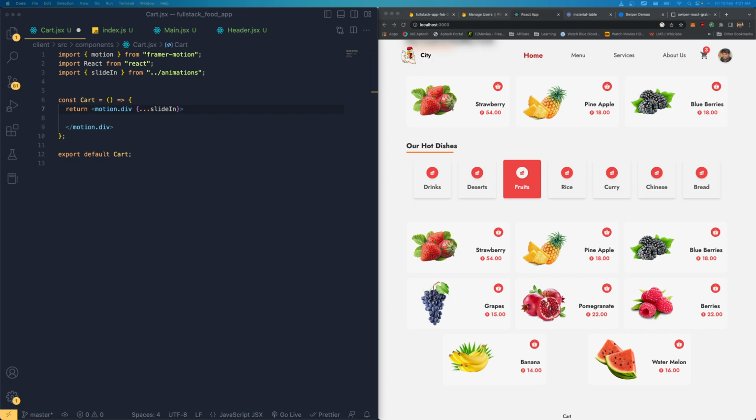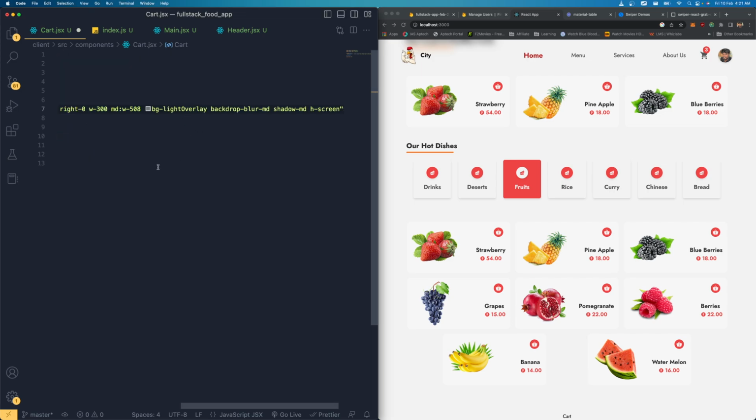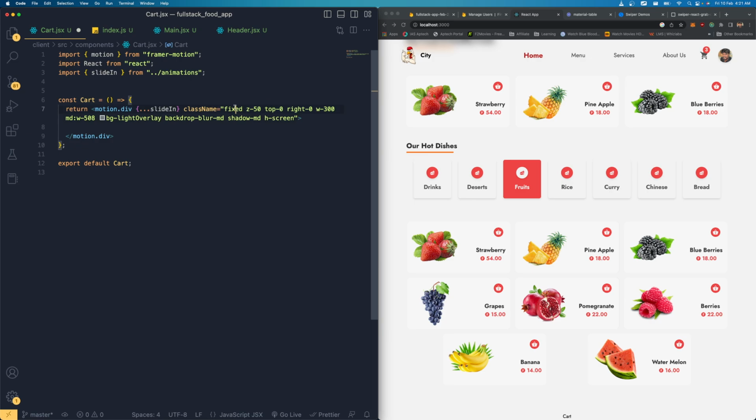Then what we need to do is bring that cart item to the top right corner. So I'm going to write a class name like this. Let me bring it word wrap. We're going to have it fixed on top of everything, top right corner, and width is going to be this, and for the medium device this is going to be that, and bg light, backdrop filter, shadow, and height is always going to be the screen.